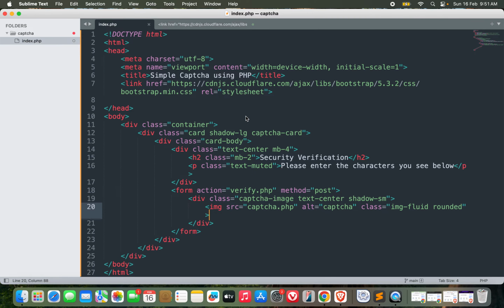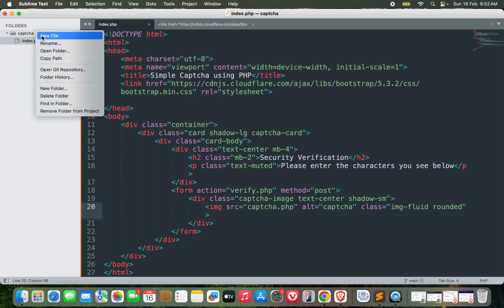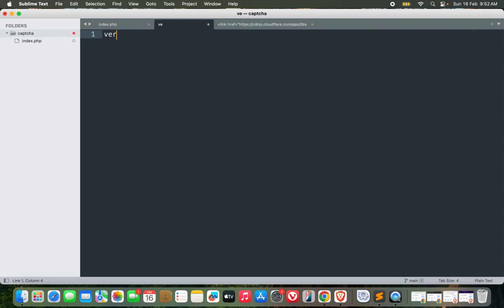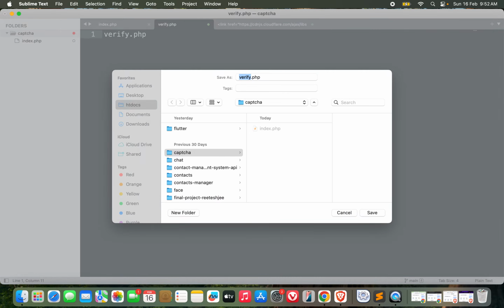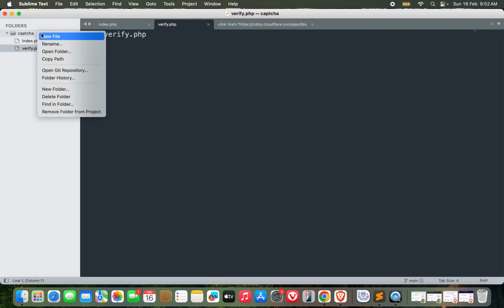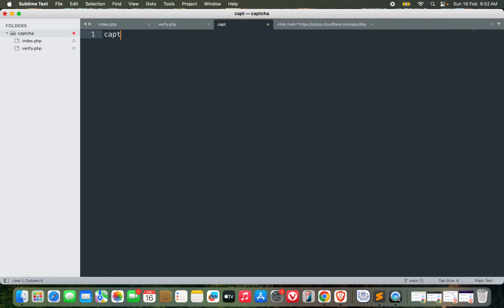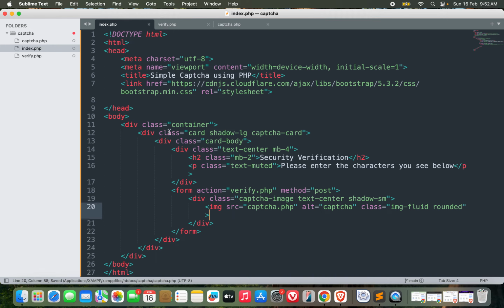That's understandable. So what I need to do is create two files here. One is verify.php and the other one is captcha.php. So captcha.php will create the captcha image, while verify.php will verify if the user entered the correct captcha text or not. Okay, so let's continue with our form for now.